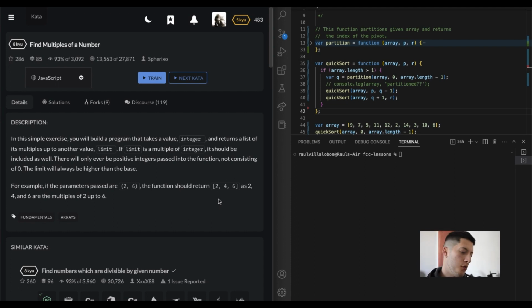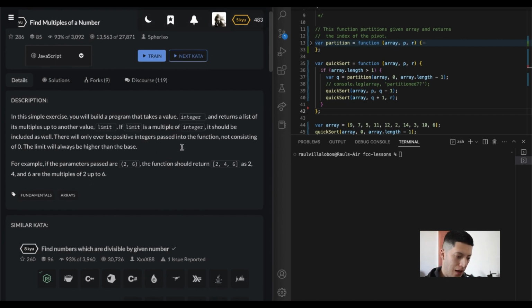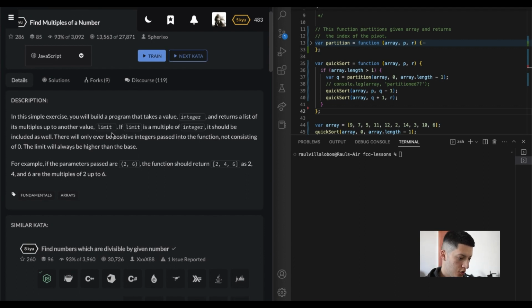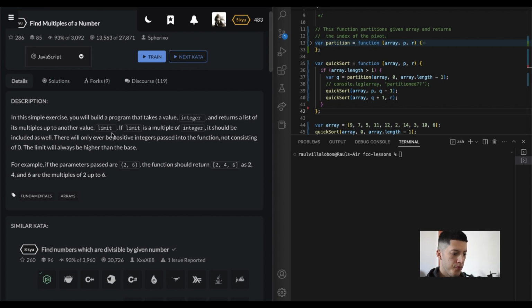Today we are finding multiples of a number. In this simple exercise, you build a program that takes a value of an integer and returns a list of its multiples up to another value, a limit. If the limit is a multiple of the integer, it should be included, up to and including.